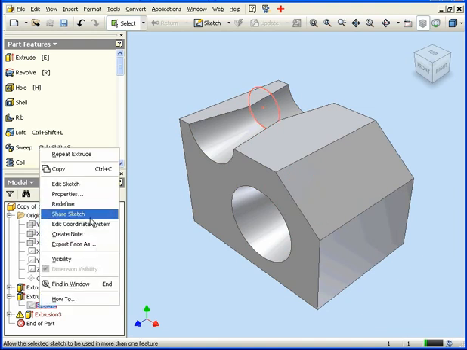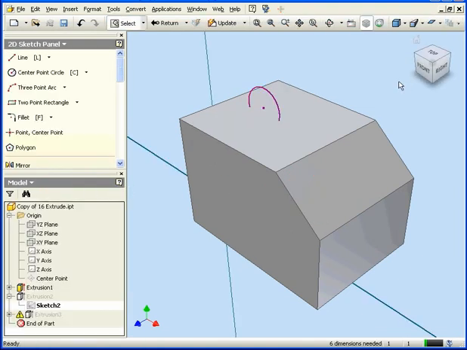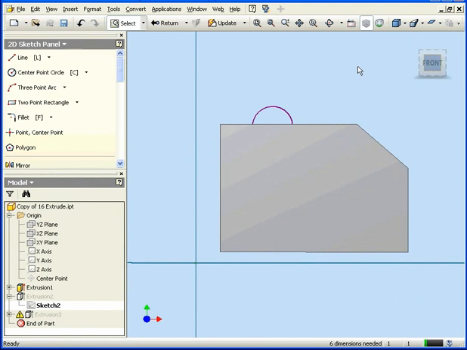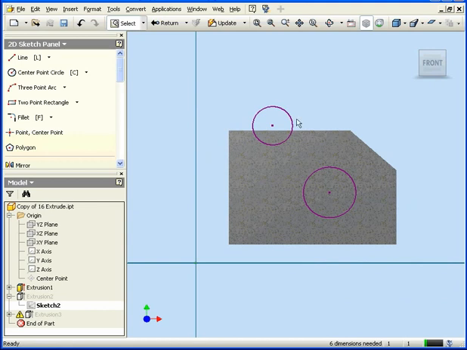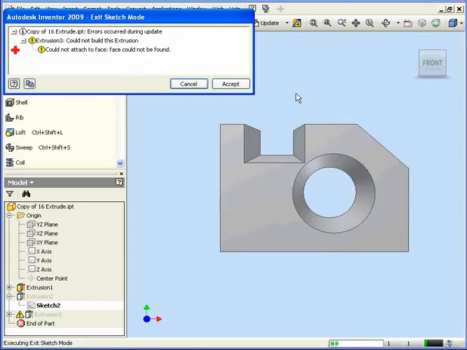Now right-click, Edit Sketch. Let's rotate our part a bit, right-click, and Slice Graphics. Let's select this circle and delete it. Now let's activate the 2-point rectangle tool. We're going to create a rectangle somewhere about here. Click Return to exit the sketch.